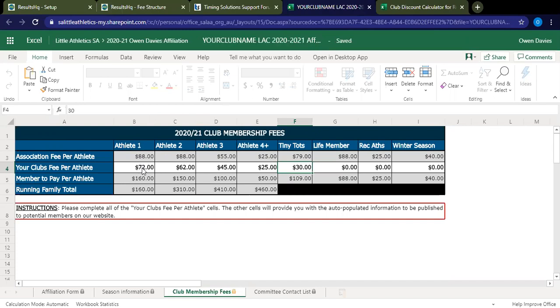So if we go back over to my table here, I can see that for athlete 1, I want them paying $72. That's fine. For athlete 2, I want them to pay $62. So what I've set up in my system is that each athlete's age group, other than Tiny Tots, will pay $72. So I need to start entering in a discount for the second athlete, as I don't want the second athlete to pay that $72.